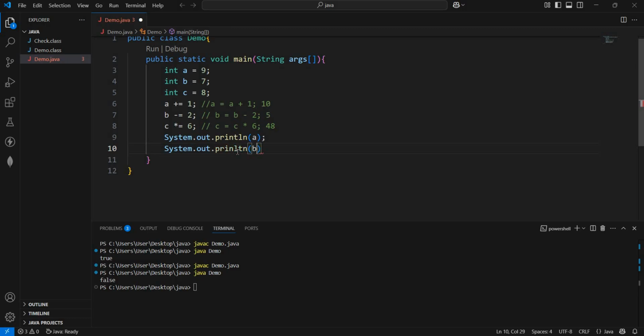System.out.println, and I want to print here b, and similarly I want to print c, right? Here I'm printing a, b and c. I'm saving this. Let's compile it. It is being compiled.